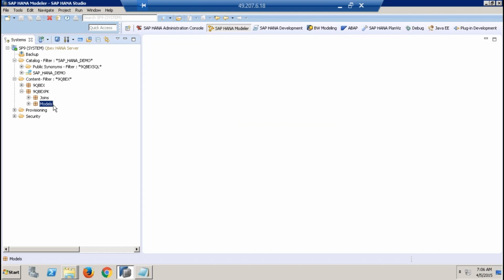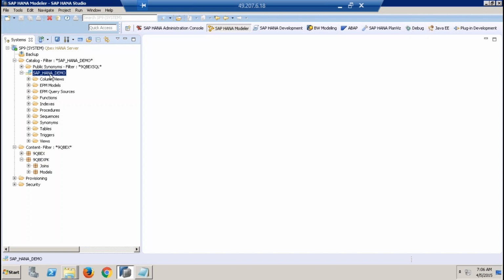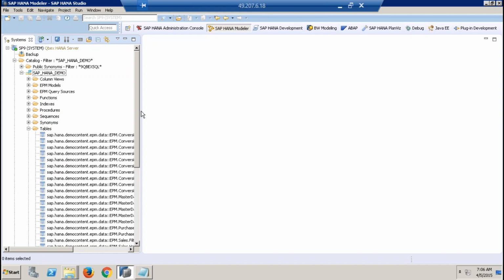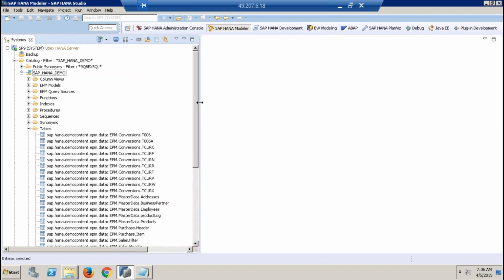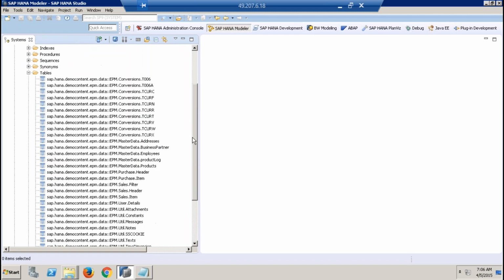Okay. So first, I just want to walk you through on the screen about creating attribute view, analytical view, and calculation view. Just walk through so you get a feel of how these views are being created. To demonstrate these views, I'm using a schema called SAP_HANA_DEMO. That is a schema, and when I expand these tables, I see lots of tables here. I'm going to use these tables for demonstrating the views, HANA modeling here.